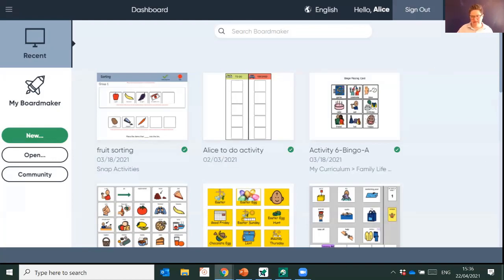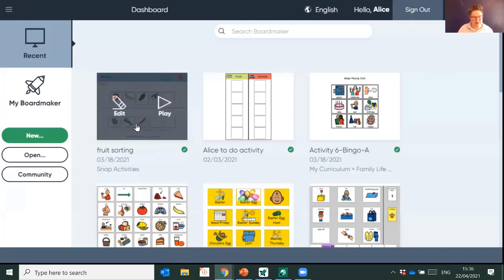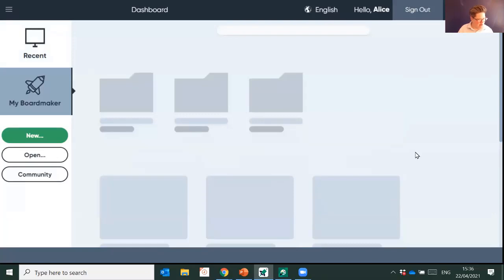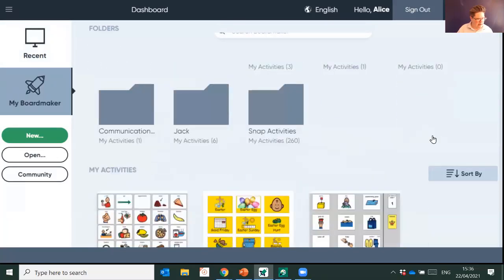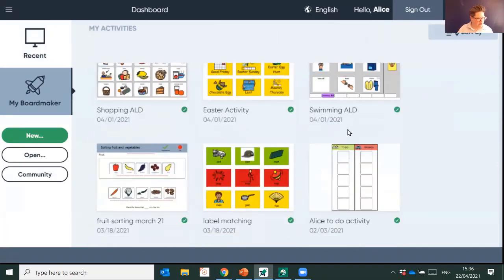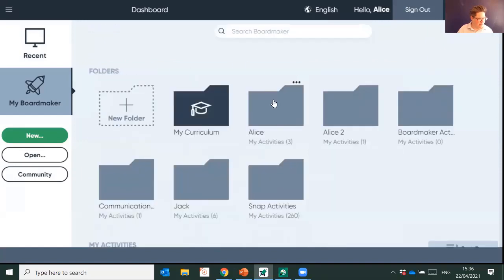The first thing that I just want to talk about is that here it's going to be showing me my recent activities. These are all the activities that I've maybe recently been working on, so maybe the last time that I logged in. I can easily find those and maybe go back and finish those activities. If I click on my Boardmaker, it's actually going to show me all of the activities that I've created. I can either look into some of the folders that I've created, or I can scroll through my activities. I can also use the search bar at the top. If I can vaguely remember what I called my activity, I can search for it in there.